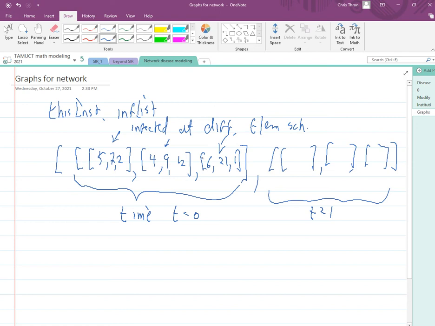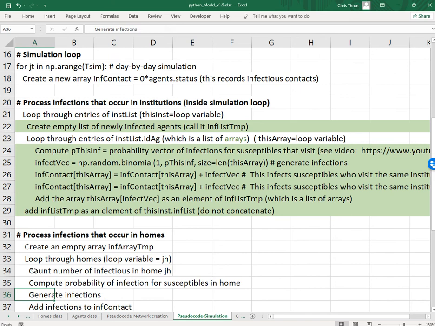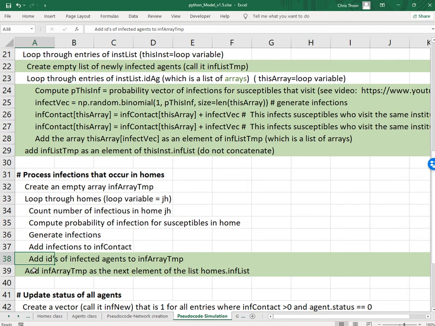All right, now let's go back to the model. So that's what this does. Now for homes, it's a little bit different. I'm not going to keep a separate array for each separate home. That's really not necessary, because I can get the homes information from the agent class. All right, so here, let me highlight this, because this also is new, I believe.